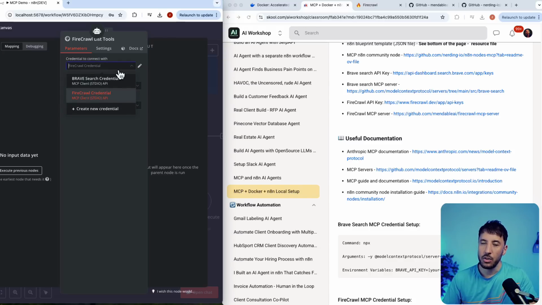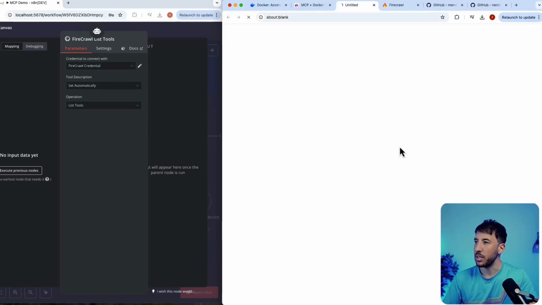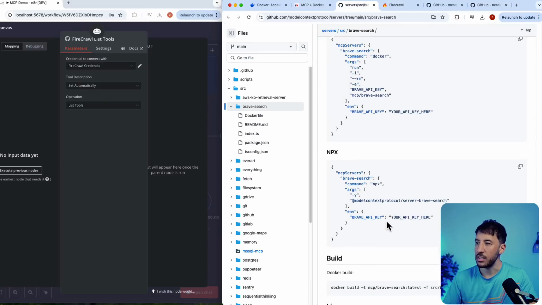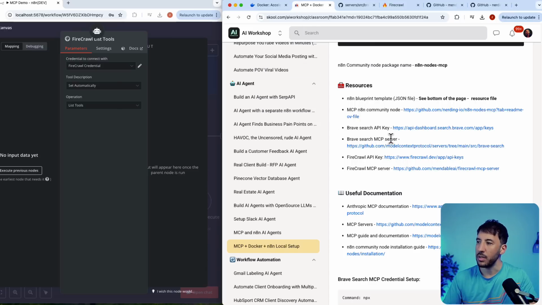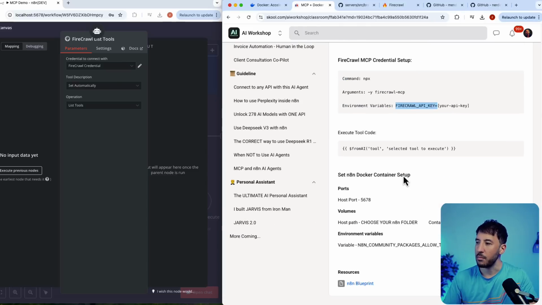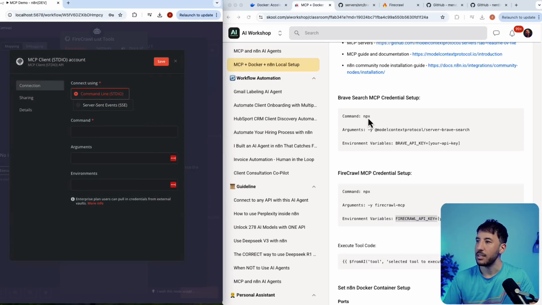Now the next thing is we need to also install our Brave search credentials as well. So same thing, you're going to head over to the Brave MCP server, to this list, and you can see all the details about the Brave MCP server. Now the way to install the Brave search API key is once you go over there, same thing in the bottom, I've made it very, very simple for you. So if you go to Brave search MCP credential setup, we're going to do the same exact thing, create new credentials. For the command, same thing, you're going to type npx.